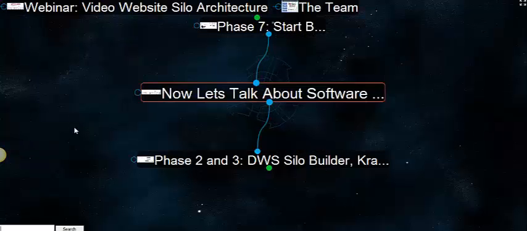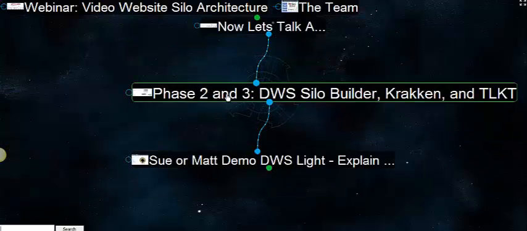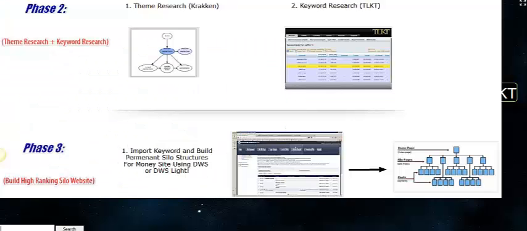Okay, so phase 2 and 3. Remember we talked about phase 2 and 3, which is theme research and keyword research, very preferably using a natural language processing tool that thinks like a human, knows how human beings think, to overlap market interests so that you don't just do linear keyword research. Then you can import them in phase 3 into Domain Web Studio to lay out the perfect money tree. It's really the perfect website silo architecture system.